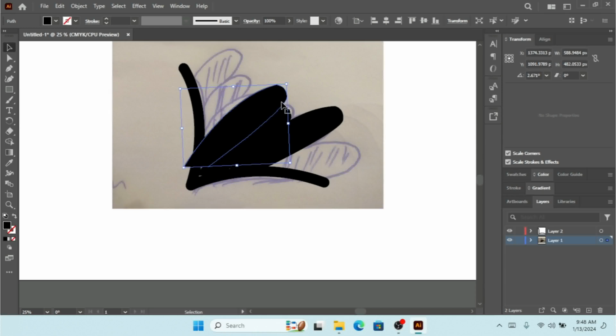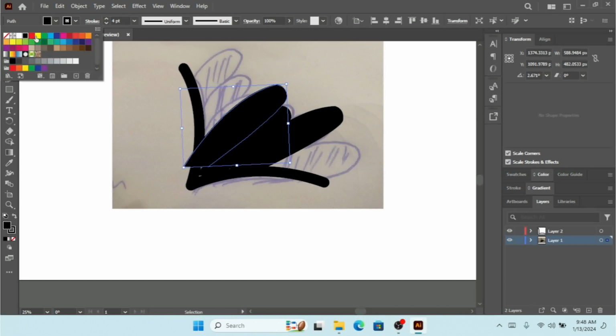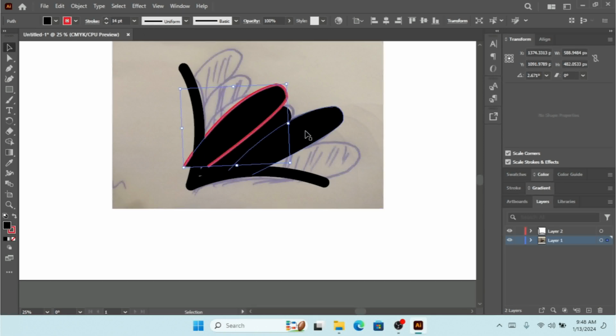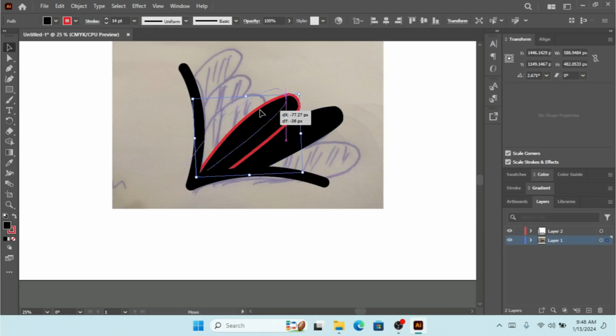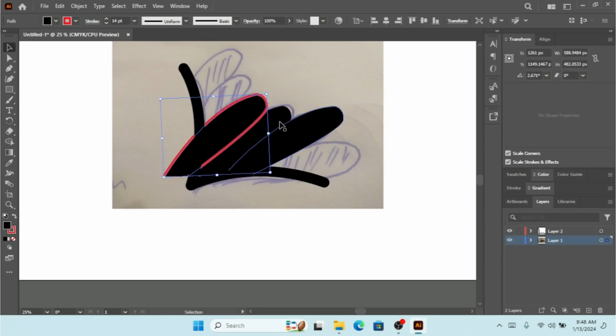So here what I will do with these shapes, also I'm going to increase the stroke for them. So we're going to select something like this red one. Let me use the eyedropper tool so we can change all of these as well.